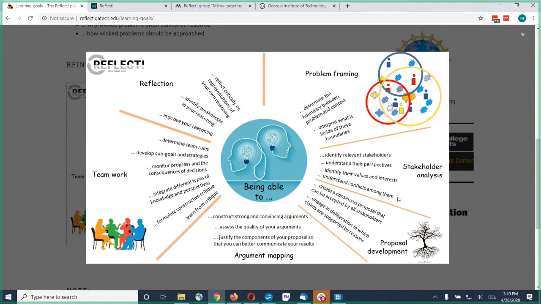Then stakeholder analysis is about identifying relevant stakeholders, understanding their perspectives, identifying their values and interests, and understanding conflicts among them. The goal with regard to the proposal development is to develop the ability to create a consensus proposal that can be accepted by all stakeholders. So the goal is really that they work, and work as long as it takes, until the stakeholders are satisfied. And then engage in deliberation in which claims are supported by reasons.